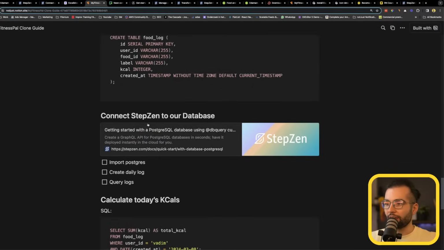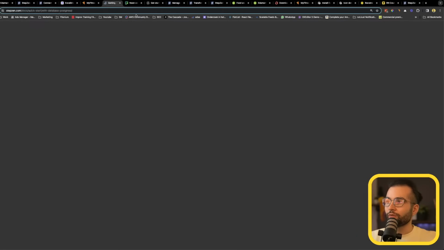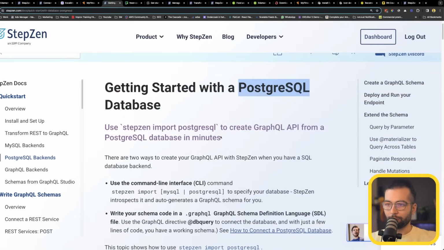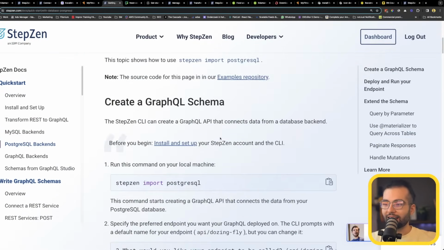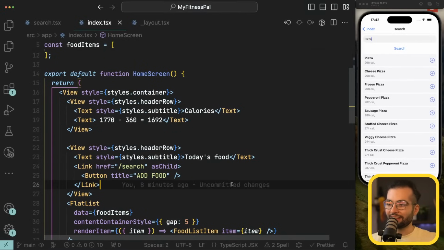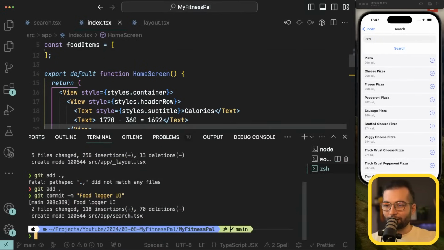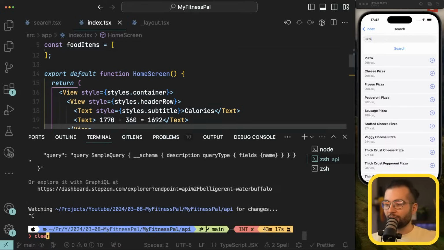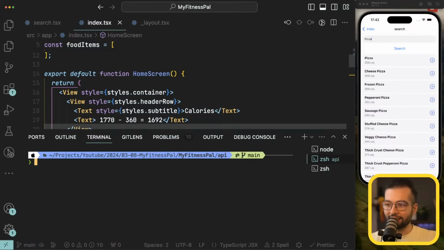If I go here, in the next chapter we connect StepZen to our database. I link to the documentation that shows us exactly how to connect StepZen with a Postgres database. That's done, again, with a simple import command, StepZen import Postgres. Let's go ahead and do that by opening our terminal and finding the terminal where we have our StepZen running. We can stop StepZen for a moment because we're going to start it again in a second.